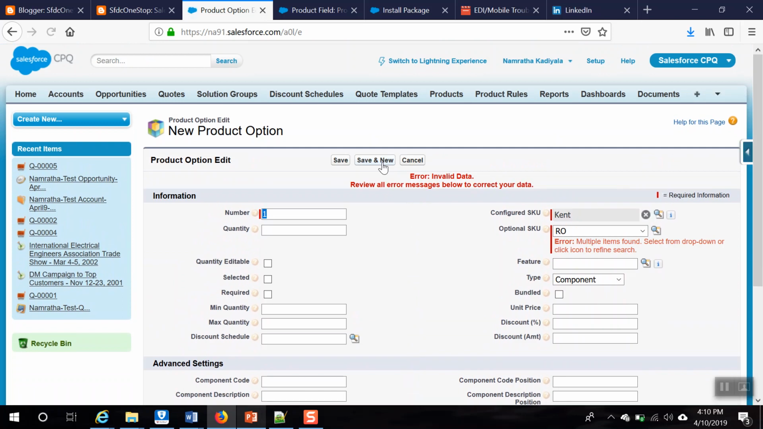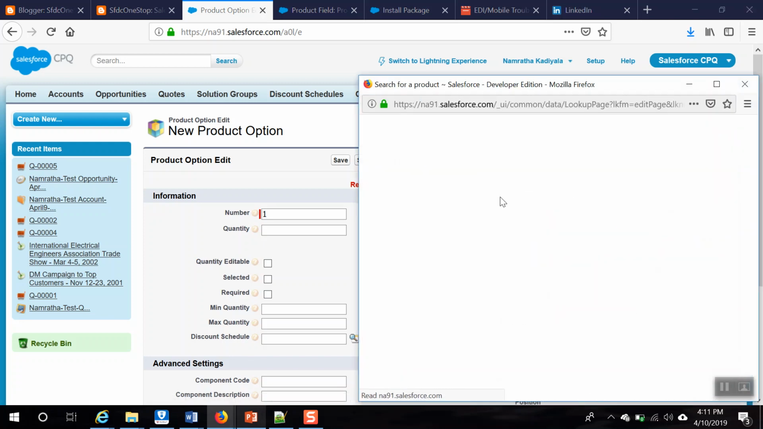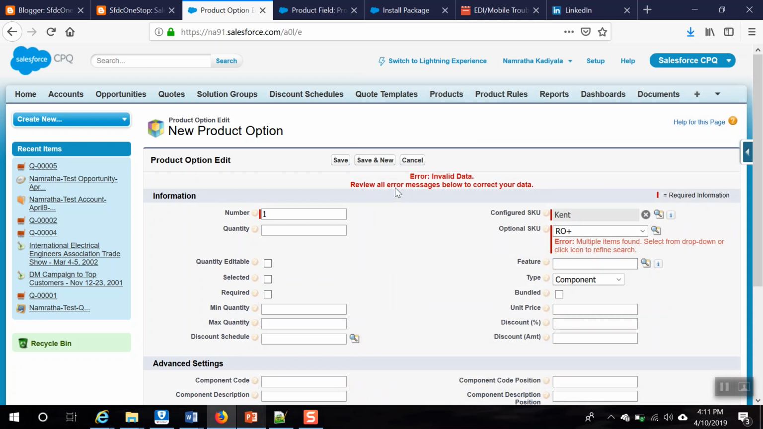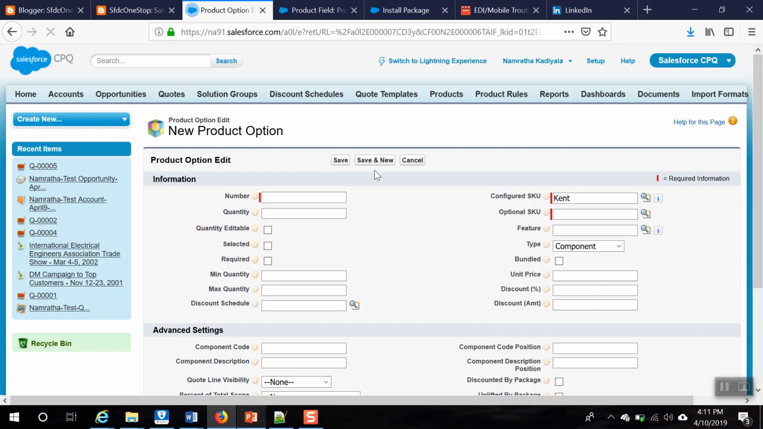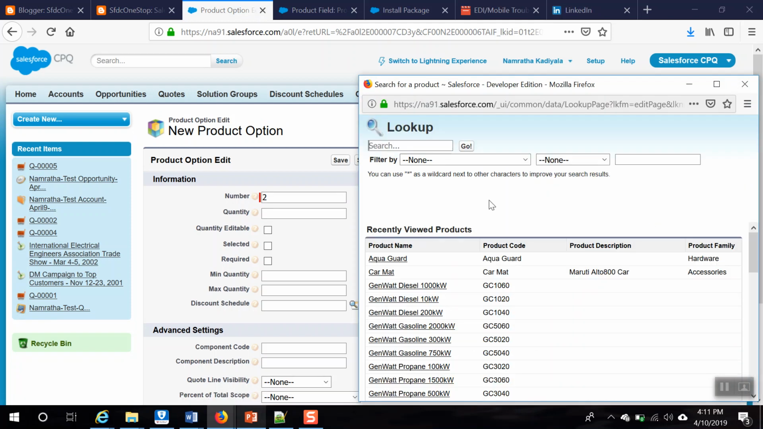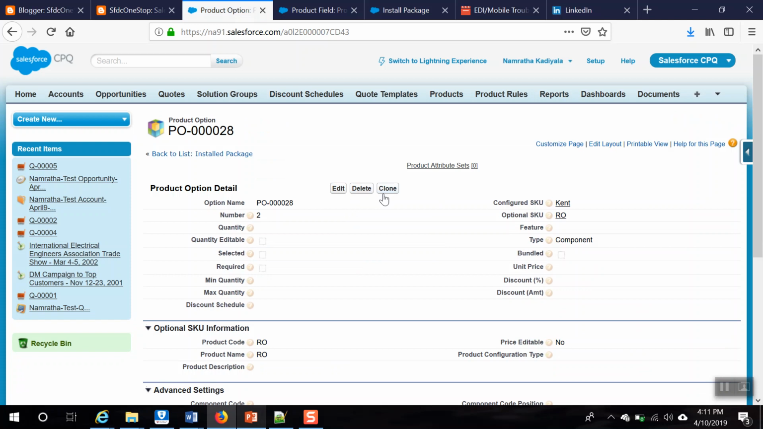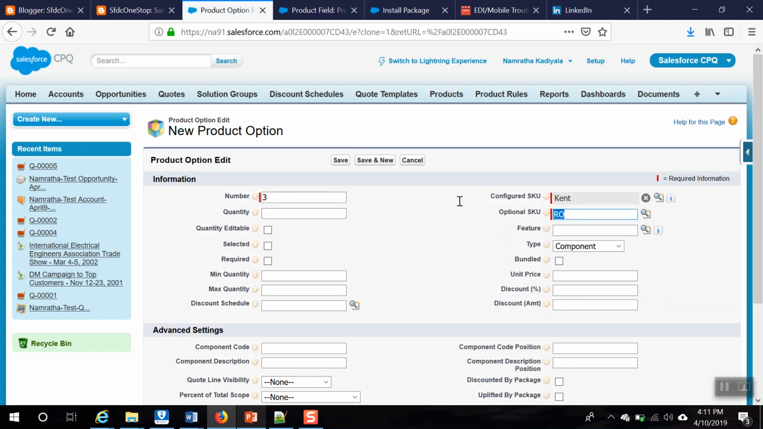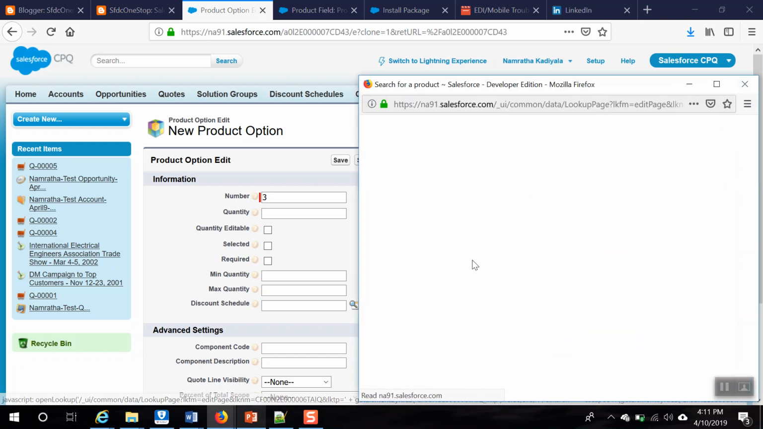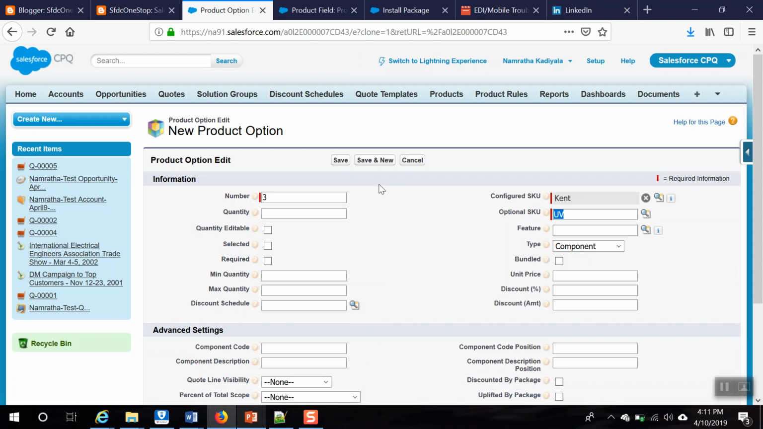So this is my first option that must be visible. Oro Plus. Okay, I am selecting this Oro Plus, save and new. I'm selecting this too. Optional SKU, I'm selecting the second product, which is Oro. I'm keeping the type as component. Save, clone. Number 3, UV. Save and new. So I have created all those 3 product options.